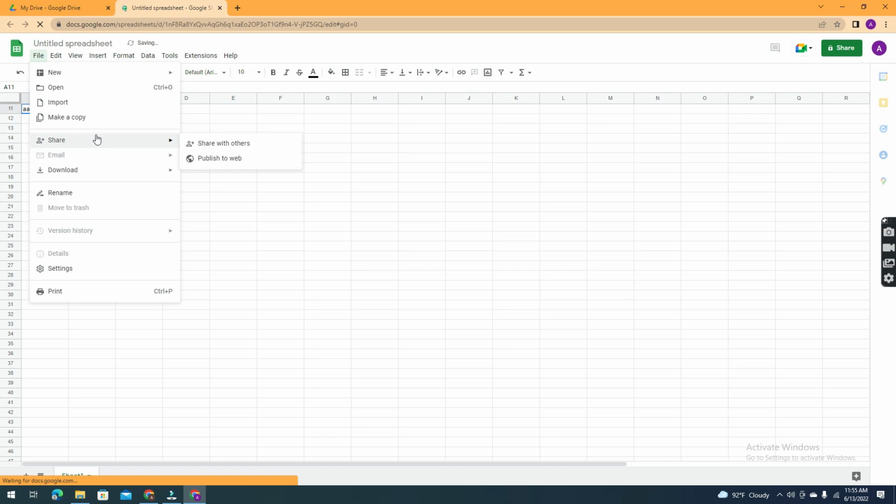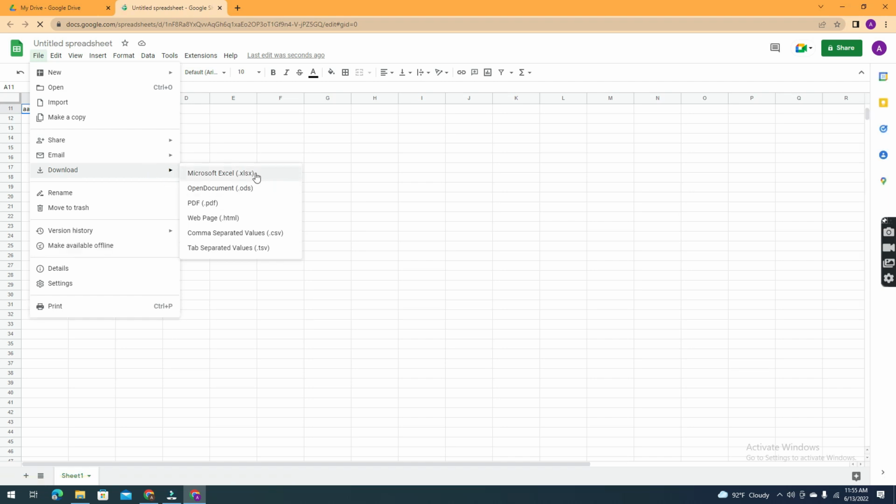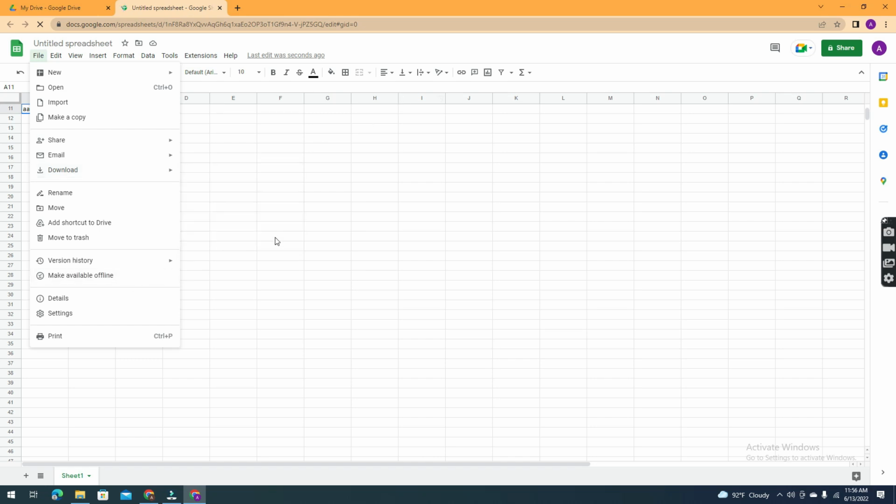You can easily share with other people, and you can easily download, and you see there are lots of options: Microsoft Excel .xlsx file, open .ods and .pdf, and you can also save it as an .html file and CSV file, or tab-separated values TSV file. You can also see the version history.